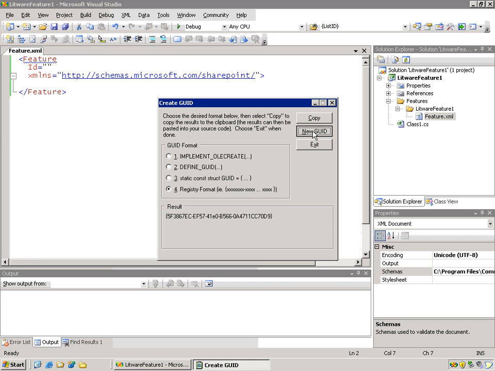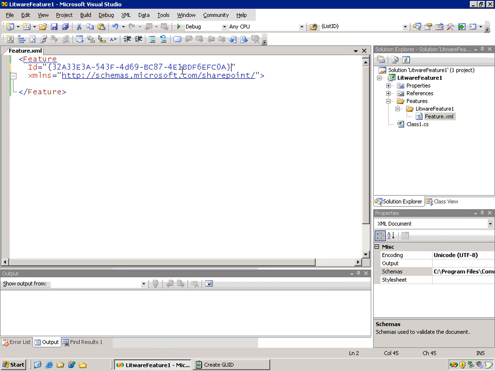And if you don't like the GUID you get at first, just keep trying, and finally we get a very beautiful GUID. Oh, I like this one the best. So I'm going to grab that GUID, and we're going to paste it inside here. Once we've pasted it inside, we can trim off those curly braces.